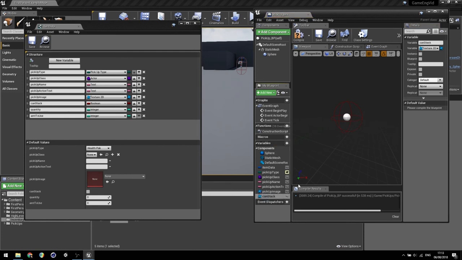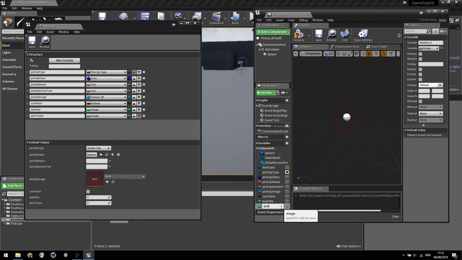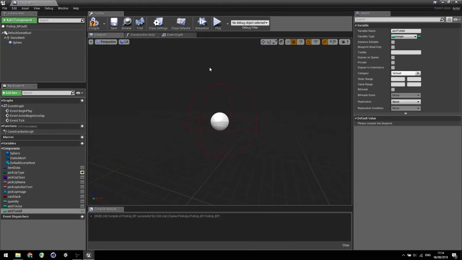Can stack. Make sure that is a Boolean. Another variable, quantity. Make sure that is an integer. And the final one, amount to use, and make sure that's also an integer. The final variable that we're going to use that isn't a part of the data structure is going to be another integer, which we'll call amount to add, which is what we'll use to specify how many we're going to add to the inventory. Once that's done, you can close the item data structure and maximize the pickup blueprint again. Just make sure you compile and save.